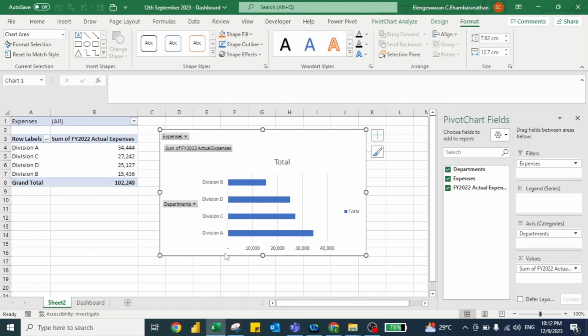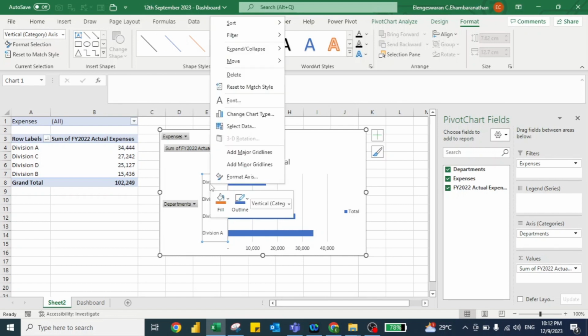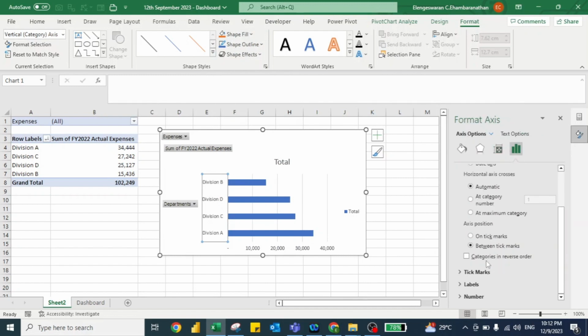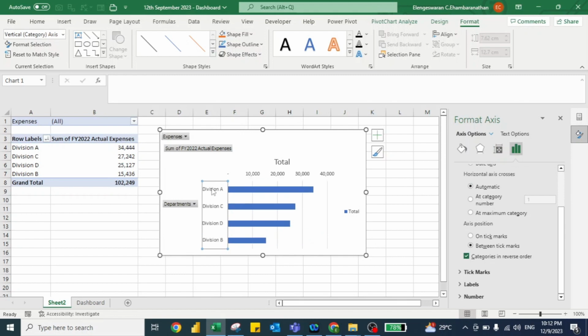Well, it's very simple. You put your cursor over here, or you select the y-axis and you right click. The moment you right click, you go to format axis, and a format axis menu will appear on the right hand side. You scroll down, look for categories in reverse order, and you tick. So now it looks better. So now you know that division A is the highest.